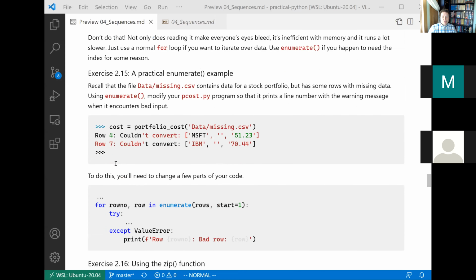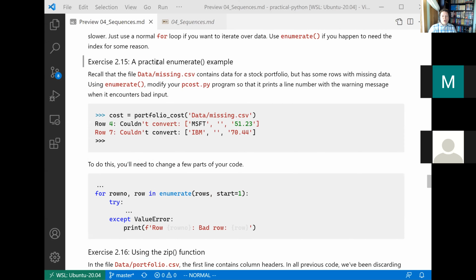Okay, so this section is going to finish off with something to do with enumerate. Specifically, it's going to take your PCOS program, which we talked about earlier, and lets you do some additional information.